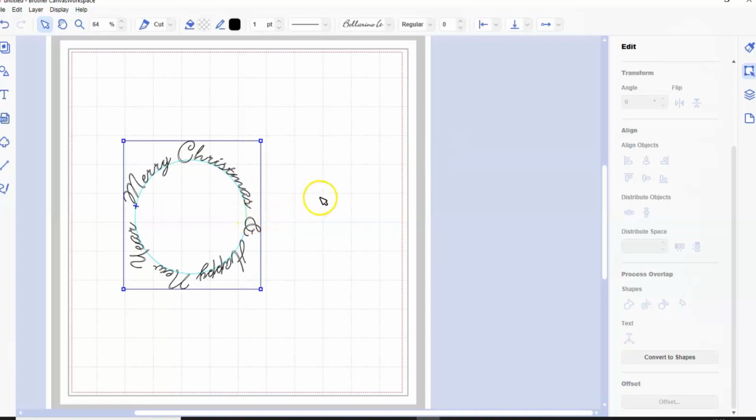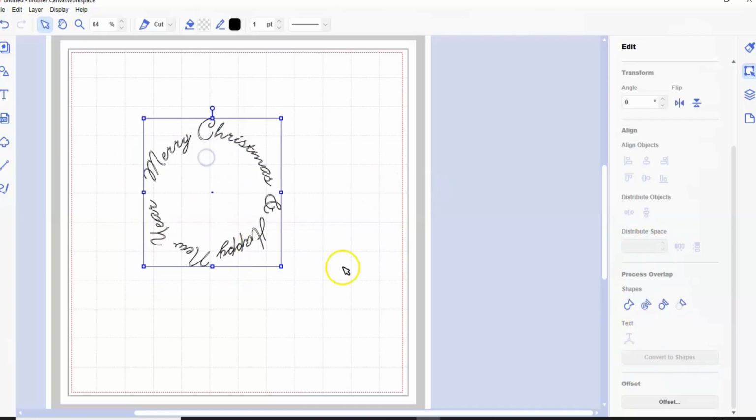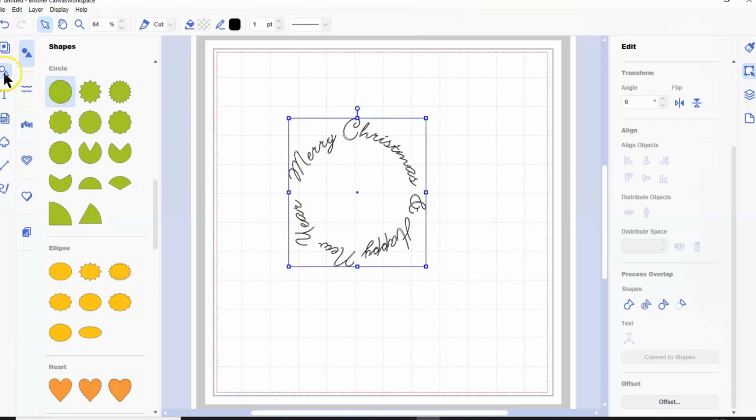So now that I've made that mistake right, so you can do all that kind of thing, then you click Convert to Shapes, and the circle is gone. The font will stay as a circle, and then you put your circle round it to cut it completely, if that's what you want.